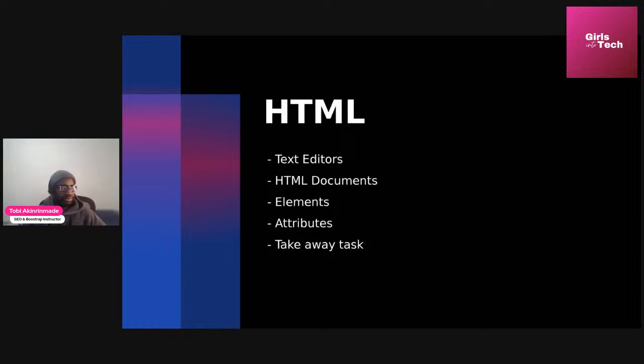All right. So in this video, we're going to talk about HTML, and we're going to look into the basics of HTML to get you started. We are going to look at what text editors are. We're going to look at HTML documents. We're going to look at what HTML elements are, and then we're going to talk about HTML attributes, and then we're going to have a takeaway task for you to do. So let's dive into it quickly.